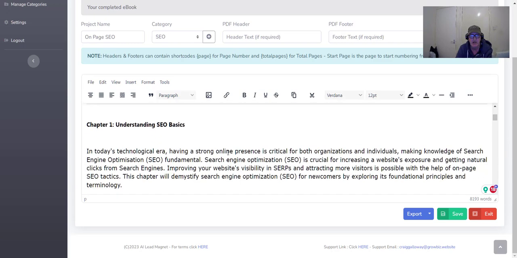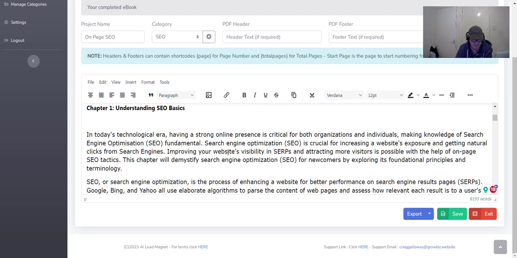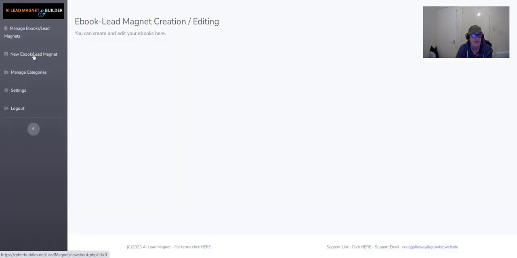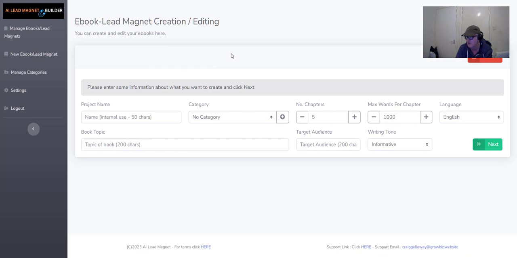It's so easy to use. It's incredible. Anybody could use this to create an ebook in minutes. Just minutes. That's all it takes for this AI builder to bring back all the information that you need. Let me show you very quickly how easy it is. There's so little you have to tell it just to get it going.